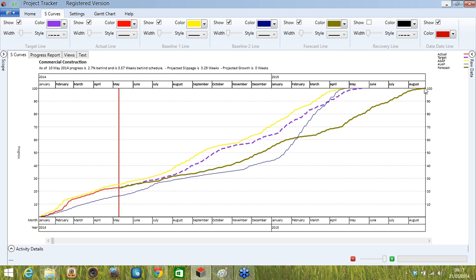It's just an additional line that is available to you should you want to use it. So it doesn't get sent back to your planning software. It's a bit like a trend line. So based on the current rate of progress, this is where you could end up finishing.